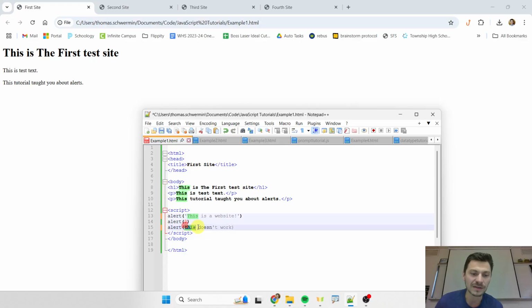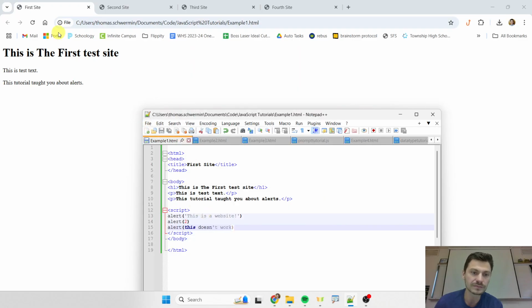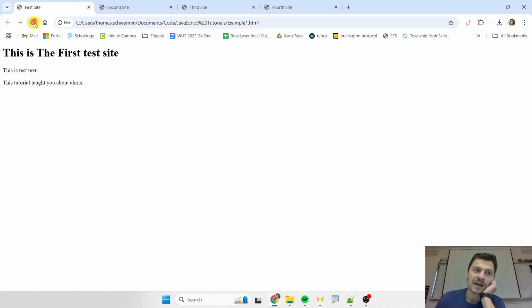But you'll see I've labeled here, this doesn't work, and you're going to see why, but I'm going to save it. So I'm going to go File, Save, or Control S. I'm just going to save it. I'm going to refresh my page. And we know what my page should do is give me this is a website and two as alerts. But it doesn't do that.